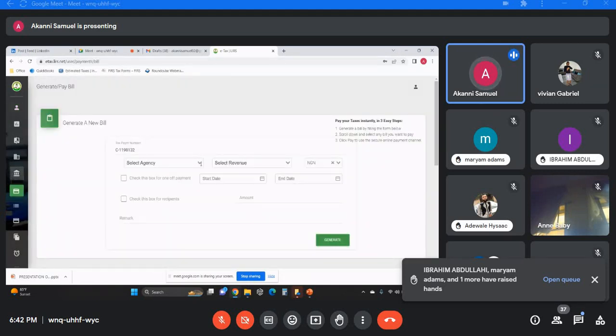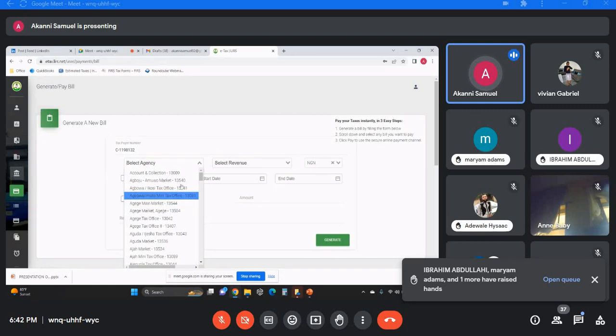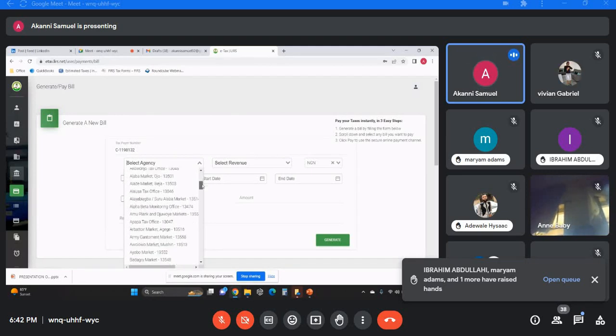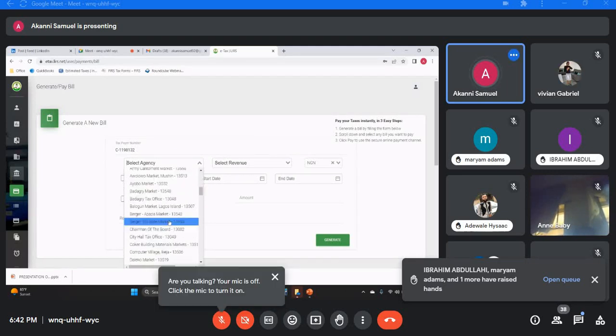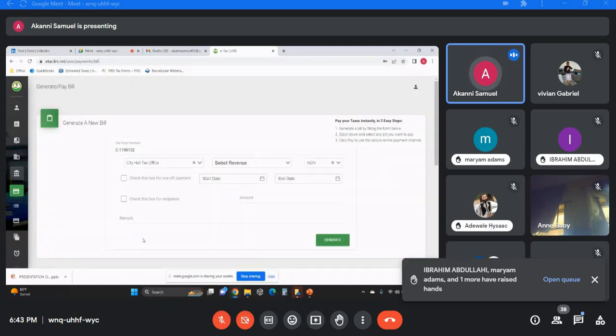Now, the agency that your company is using, let's say Alausa, or okay, let me just pick anyone that is there, Aja. The agency that your company is located in, Aja, and they register with Aja. Okay, let me not use Aja market. Let me look for something different. Let's say City, or at that Catholic Mission side at Island. That's your tax office, the tax office that you registered with. You click on it, whichever one you are using.